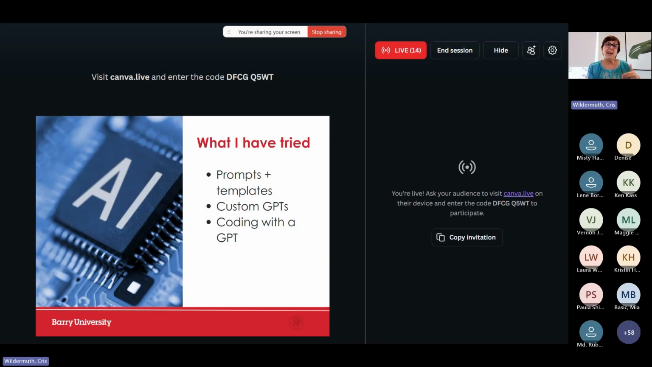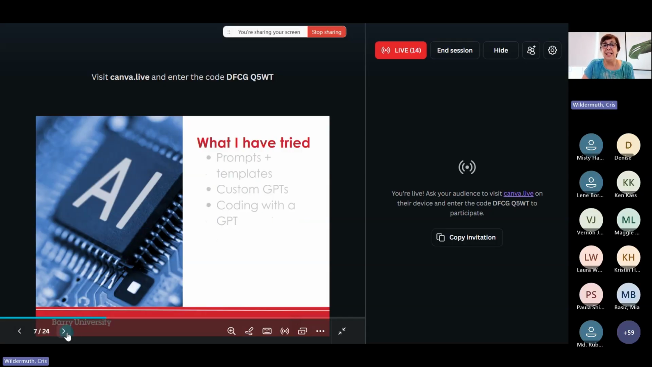From there, I graduated into custom GPTs, and since I'm sharing my screen later on, I'm going to show you exactly where you go with that. And by now, I'm getting really excited about the idea of going farther than that and starting to create apps and games and things like that by using ChatGPT's coding capabilities. So that has been my journey.